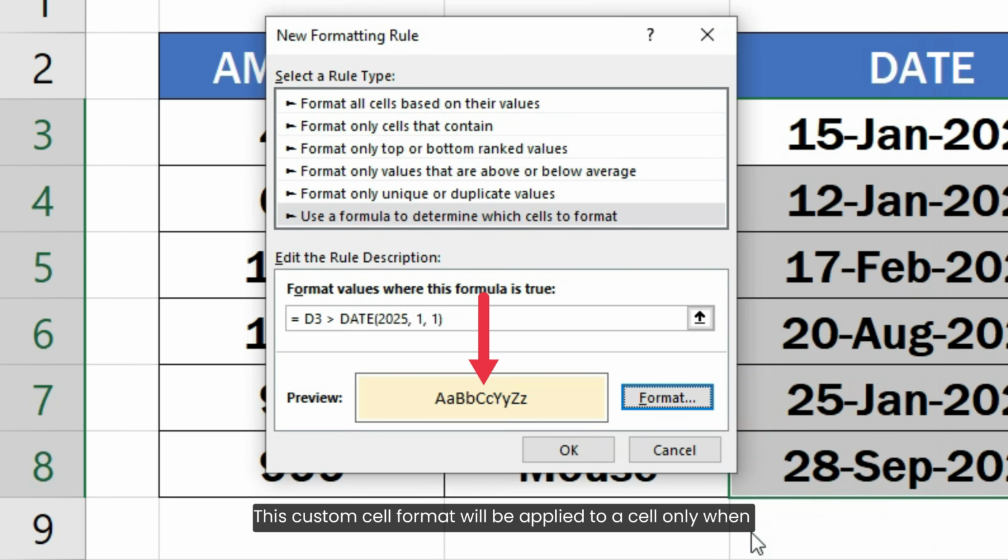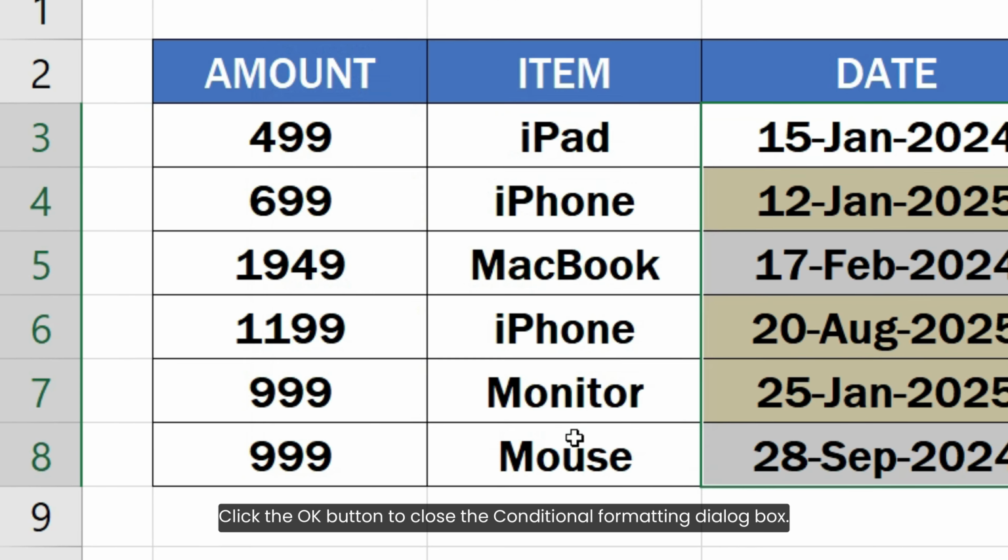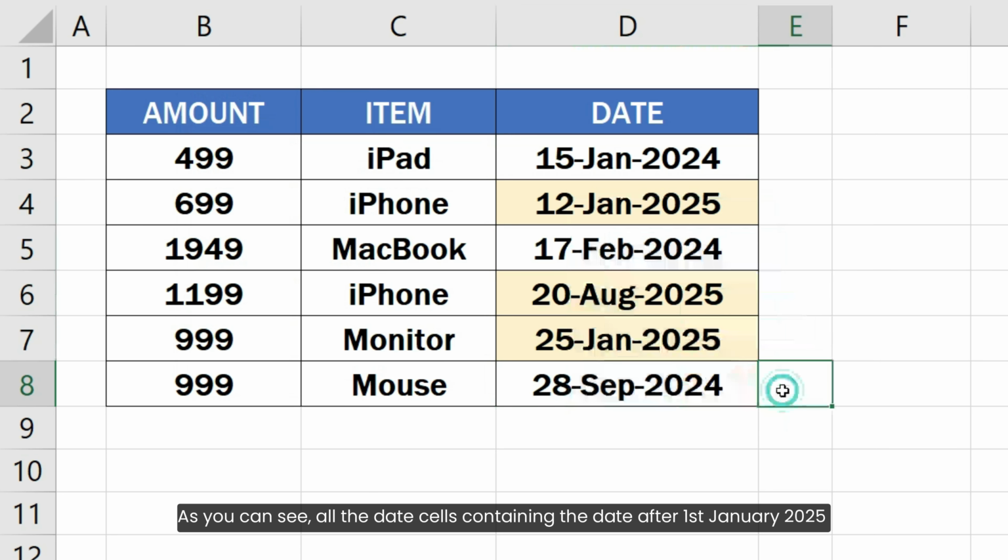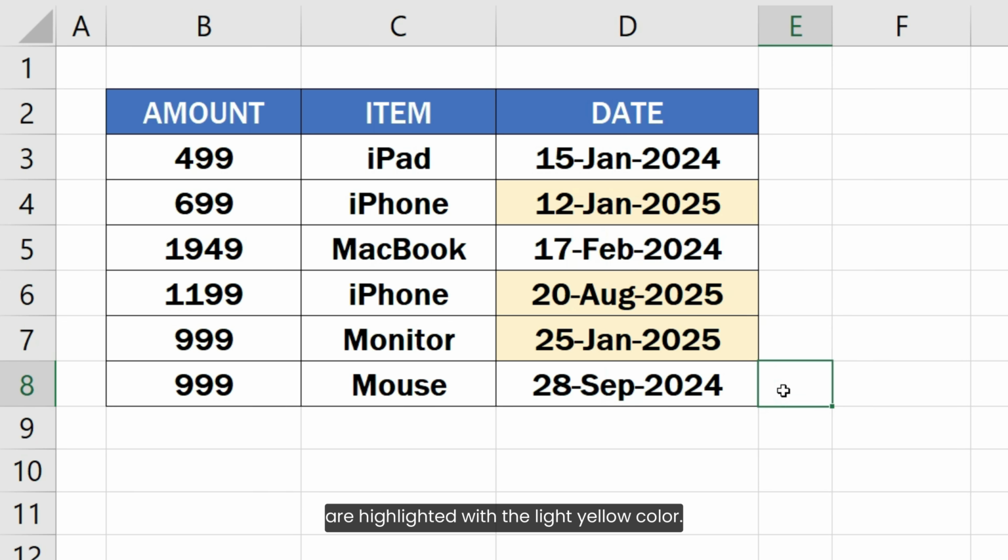This custom cell format will be applied to a cell only when the formula we entered returns true for that particular cell. In this case, this format applies when the date is greater than the specified date. Click the OK button to close the conditional formatting dialog box. As you can see, all the date cells containing the date after 1st January 2025 are highlighted with the light yellow color.